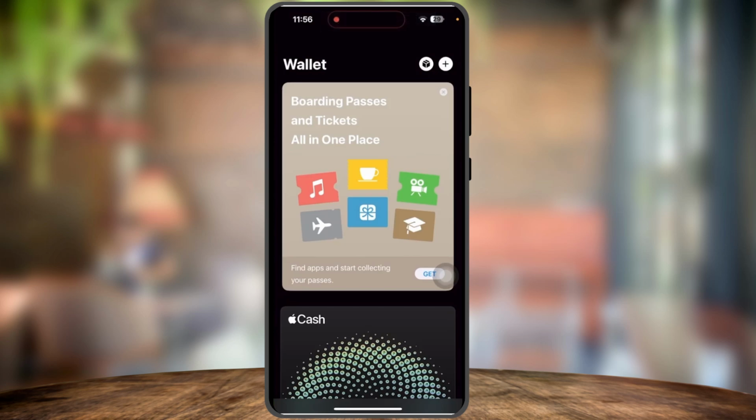In today's video, we are going to learn how to remove Apple Cash from your payment method and shipping.